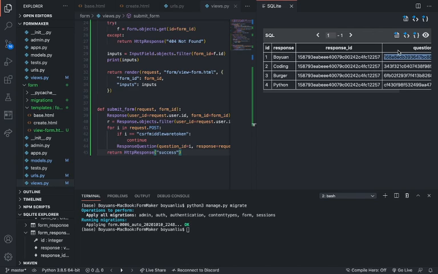Okay, so I think that's all I'm going to do in this video. Again, what we did is we figured out how to submit the form and how to render a form, and in the next video, we're gonna figure out how to view responses. So implement a dashboard page, and then we'll see what we're going to do from there.